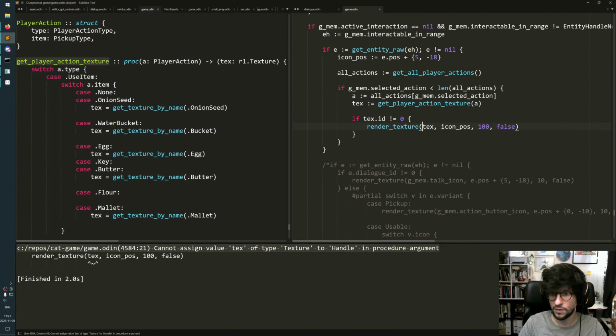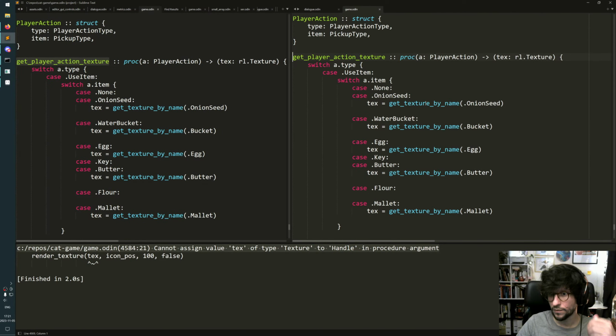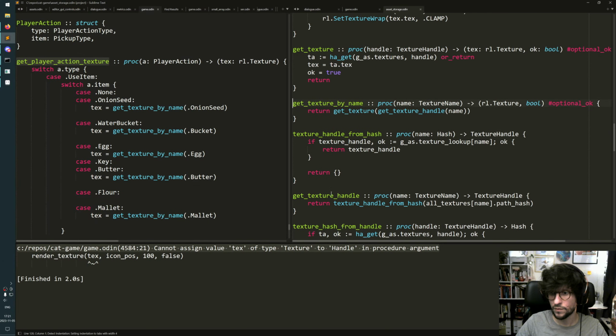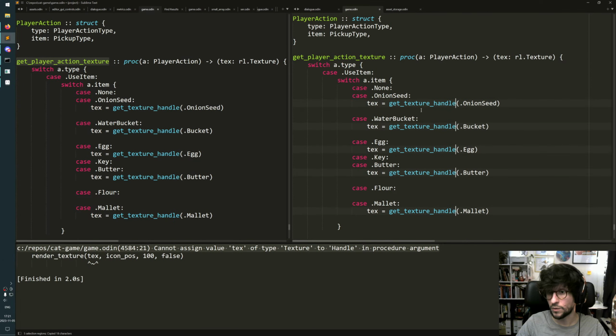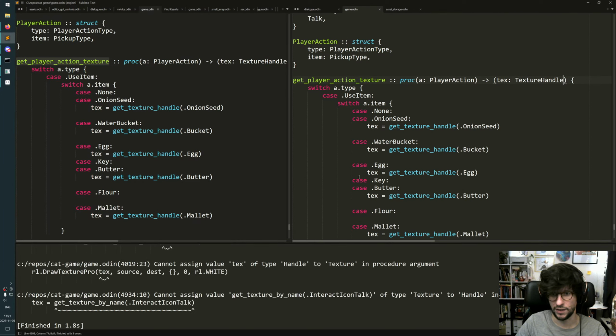Maybe now. Aha. Maybe this one can just do like this. So we return a texture handle instead. Same thing here. Texture handle is just a number that represents the texture. It's like an index. And these indices you can save in arrays and stuff for between frames. But the actual textures and the actual entities, you can't just save pointers to them. You can only save the handles.